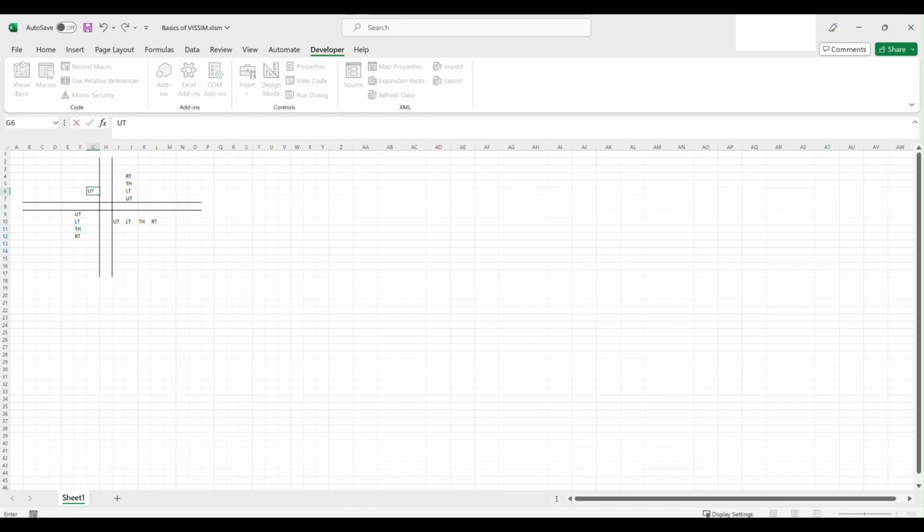Usually we just copy paste the template so we don't have to actually type these things. I'm typing it for video purposes. However, we can simply copy this once it is set. U-turn, we don't have U-turn, so we'll leave it alone. Left turn, let's call it 10. Through, let's call it 100. Right turn, let's call it 11.